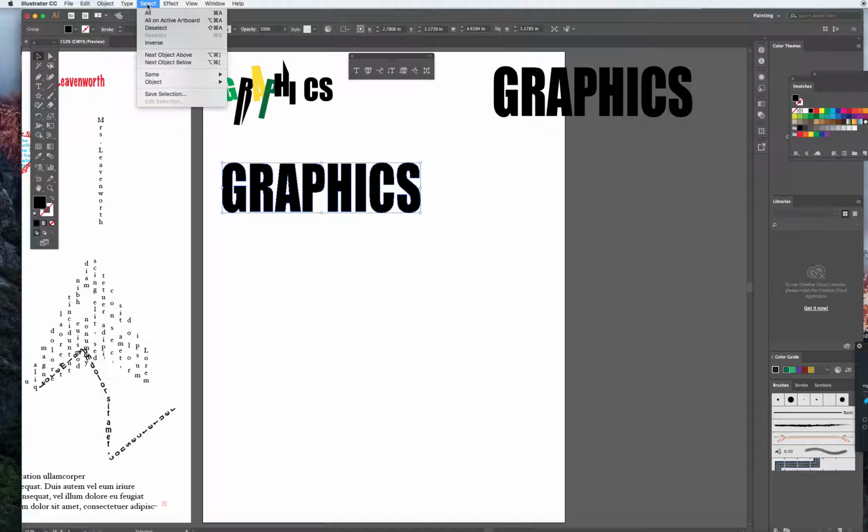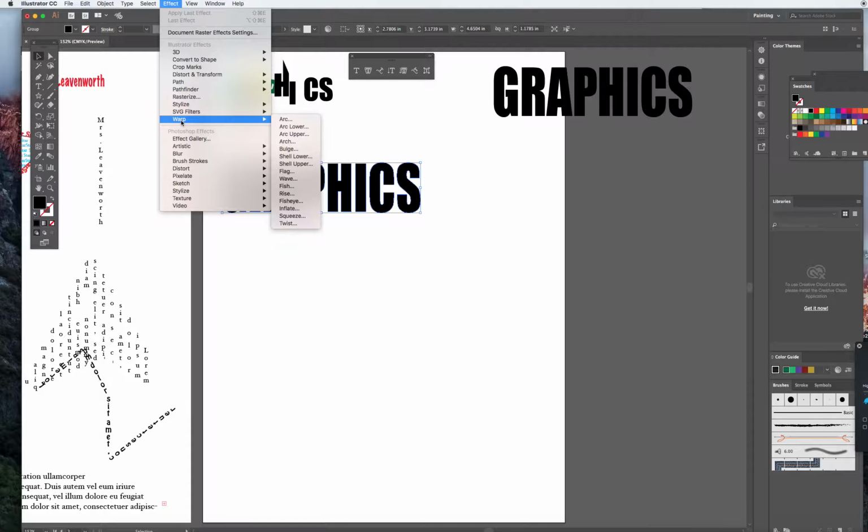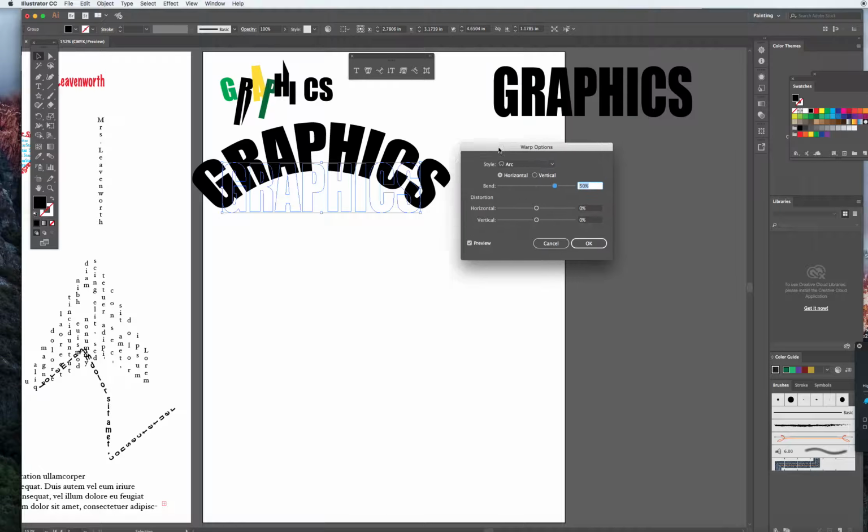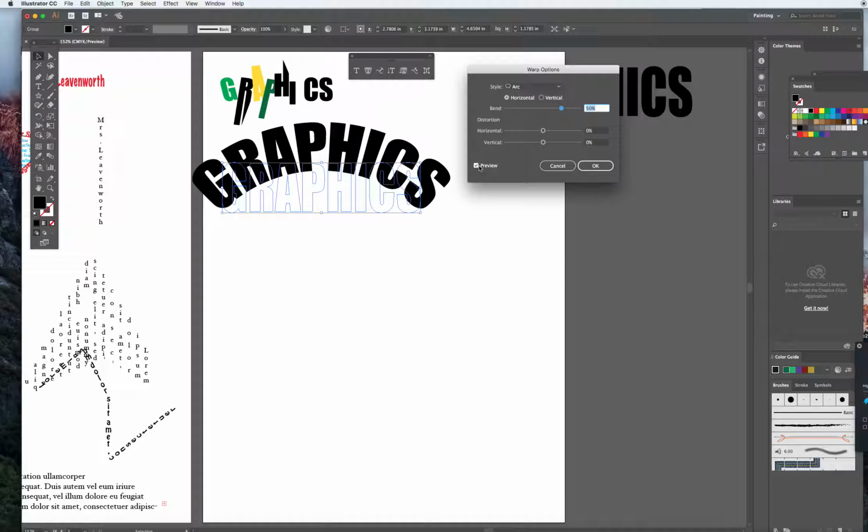Under Effect, we have an image called Warp. You have a bunch of different warps you can do, so I want you to play around with these. If you hit Preview, you can see what it's doing. Right now I'm at Arch, so I can move this around and create some kind of cool effects with the warping.